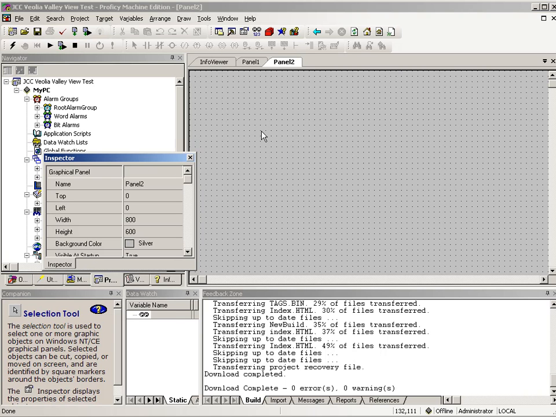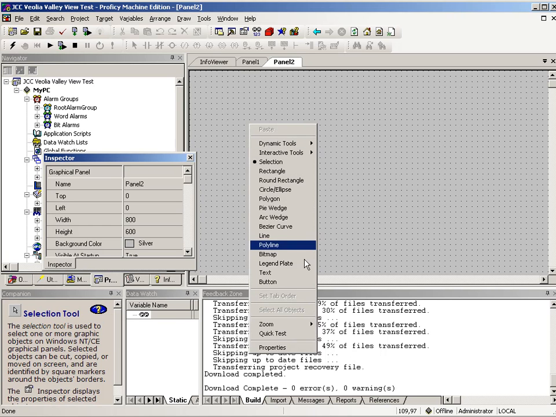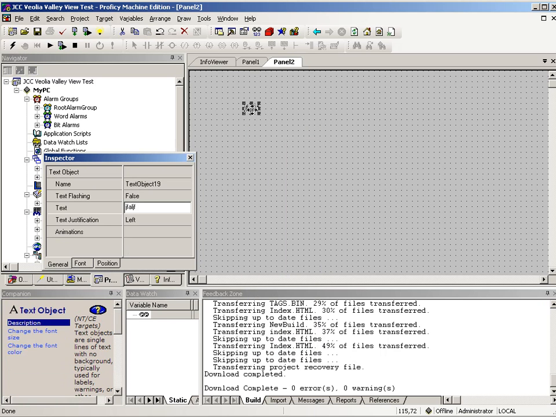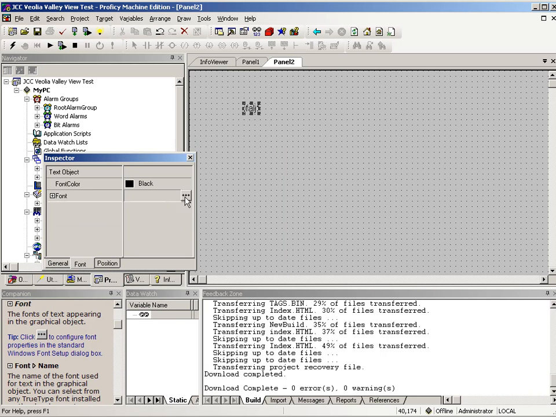Okay, we're going to show how to create a blinking message display. So first we start out by adding some text. Just type in some numbers. Now select the text and go to its properties window and change the font appropriately.